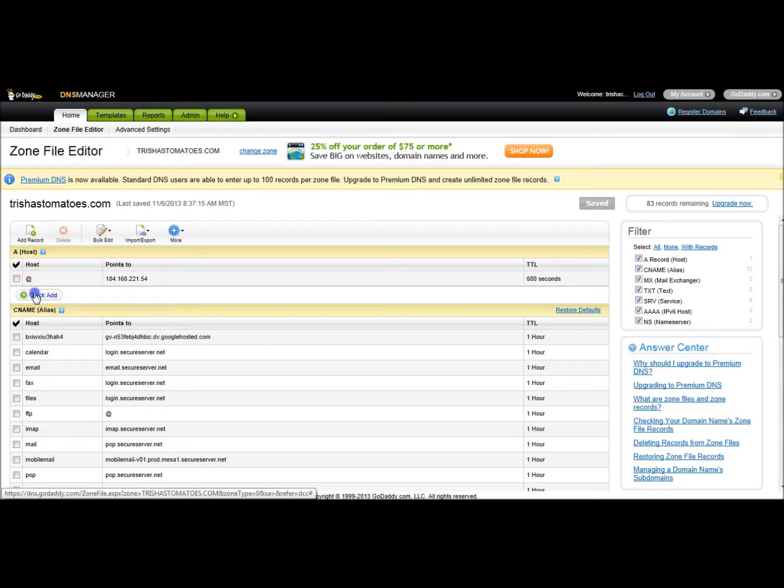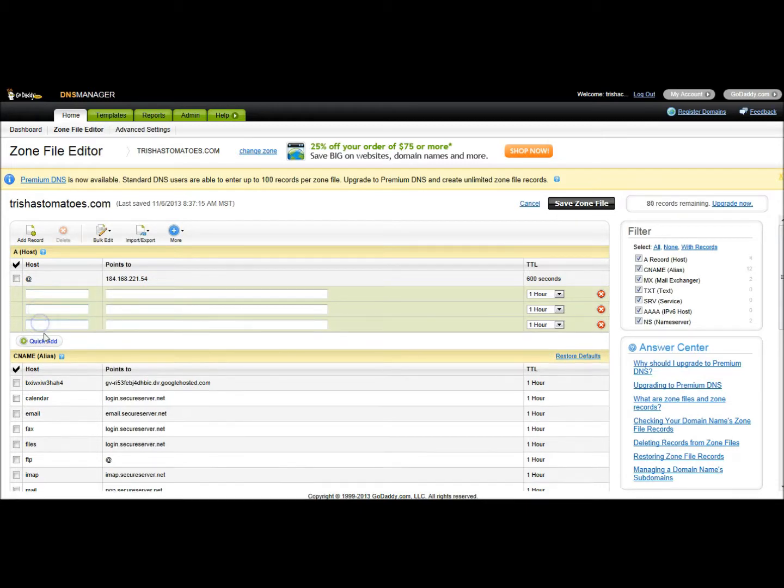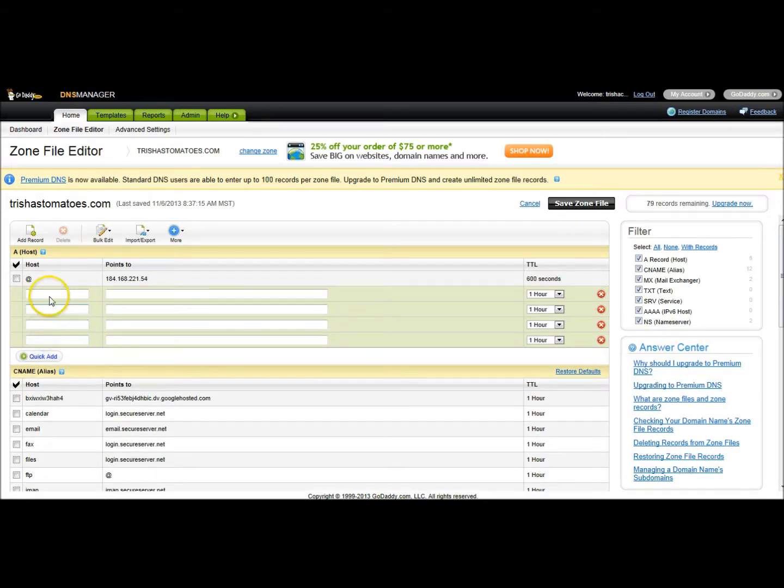Under the section titled A or Host, click the Quick Add button 4 times to make 4 new rows. In the first column, the host column, type your domain name without the www into all 4 rows. So I'm typing only trishastomatoes.com into all 4 rows. In the next column, the points to column, enter the following.